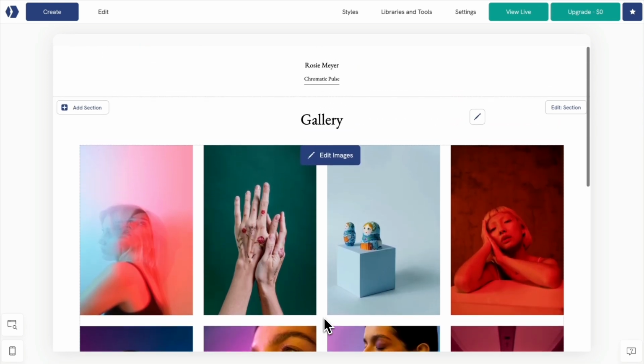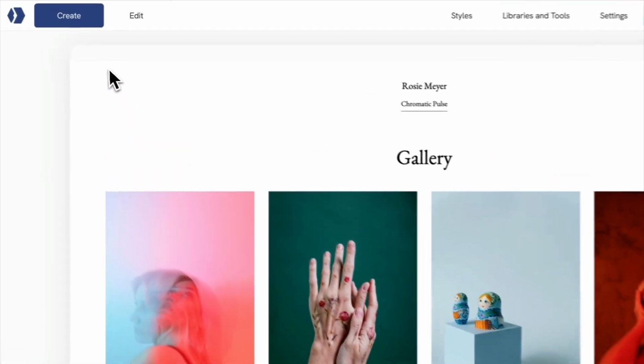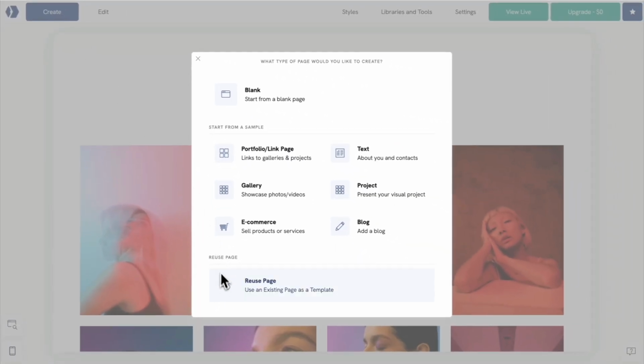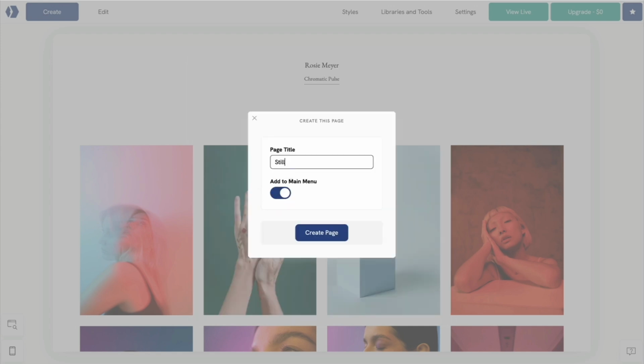Portfoliobox also lets you reuse content quickly. To duplicate a page, click Create and choose Reuse a Page. For this example, we'll create a new page from a sample template instead. Select the sample gallery page. We'll name it Still Form and click Create Page.